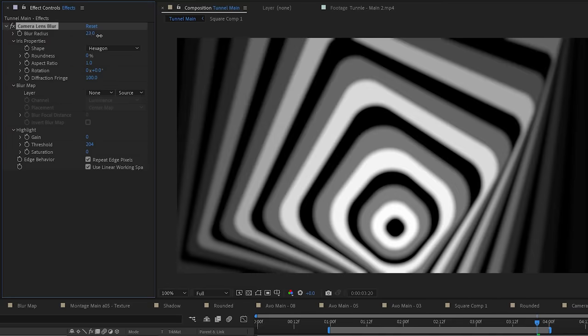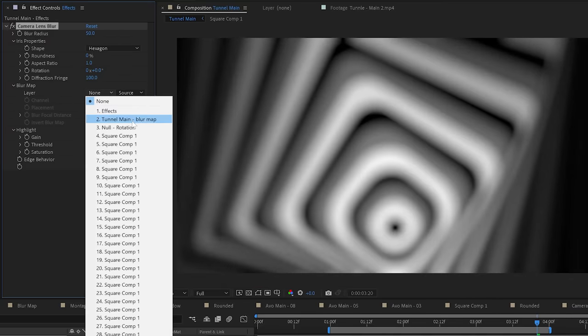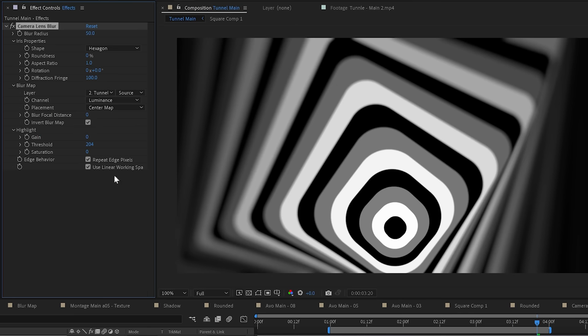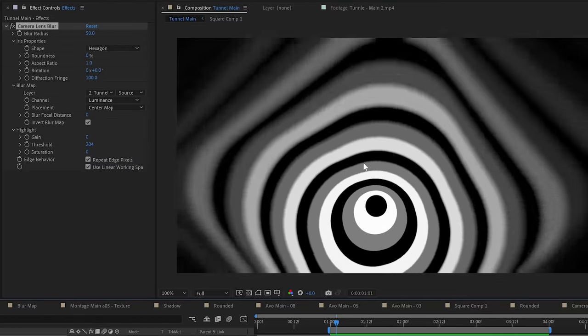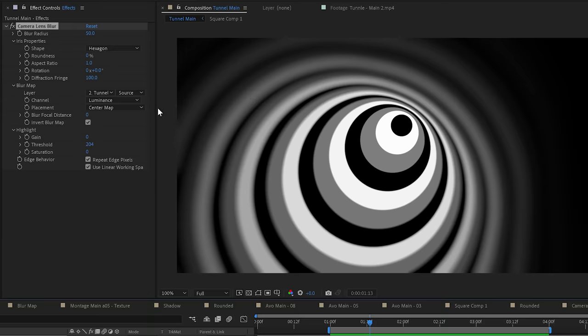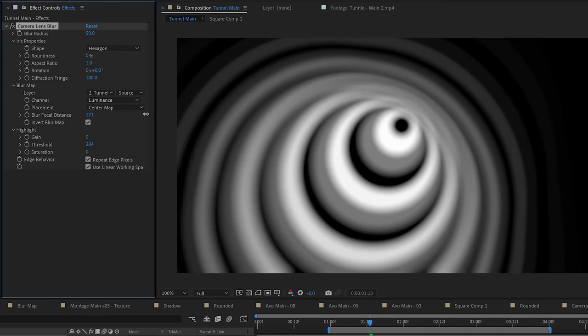Let's pump up the blur way up to around 50 so it's very noticeable. And from the blur map, let's select our layer tunnel main blur map. And it is blurring the center more because our center was white, so we can just check invert blur map. So now it is blurring our edges, our dark areas of the blur map. And now we've got a really nice shallow depth of field effect going on. And we can even rack focus by changing the blur focal distance property. So we can make the center back out of focus or make somewhere in between the most out of focus.